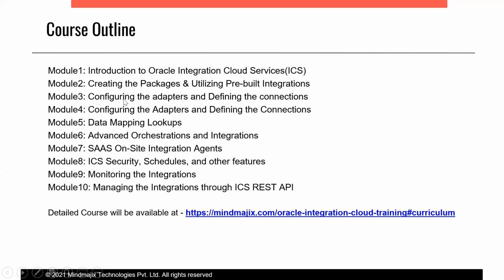So the next is adapters, and also if you have to connect with a third party like Oracle EBS and all, first we have to define connections, because the logic we will write in the second part. First we have to focus on that connection part.